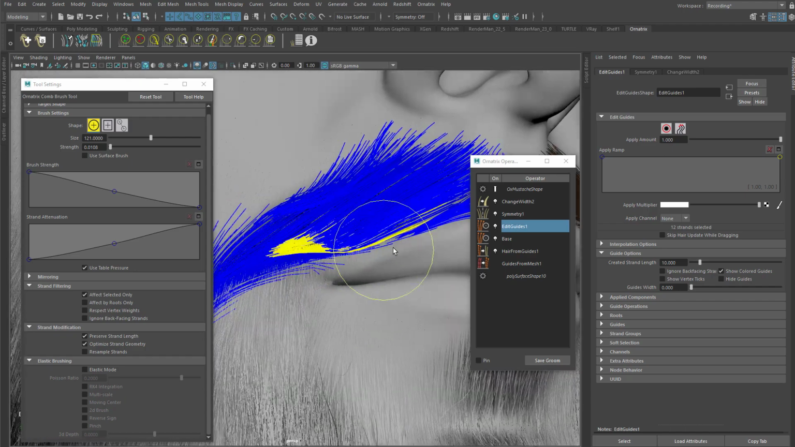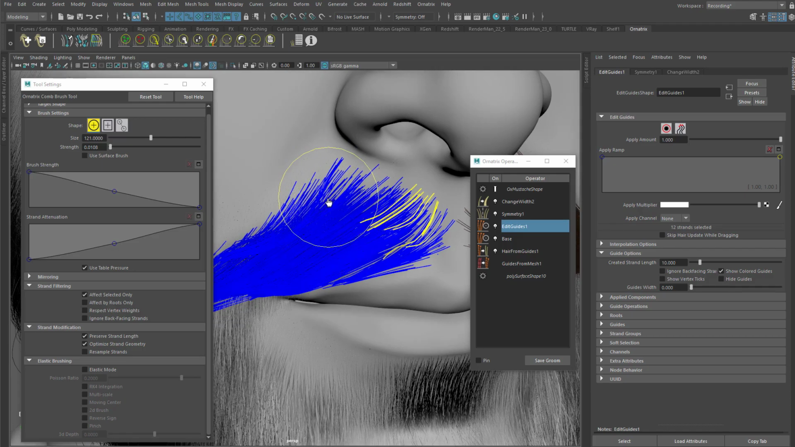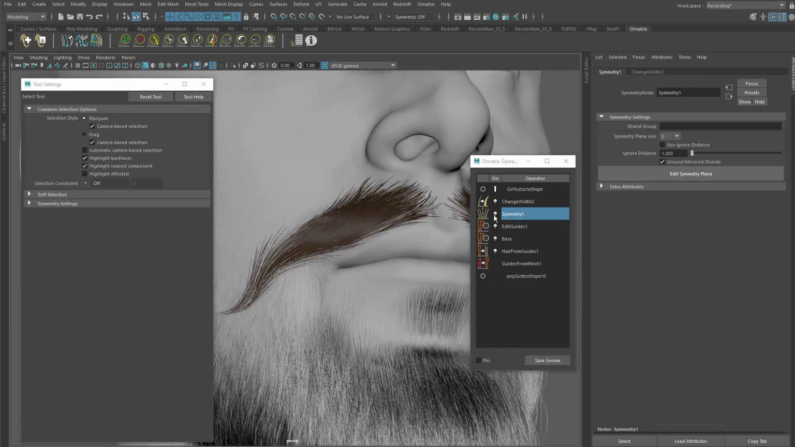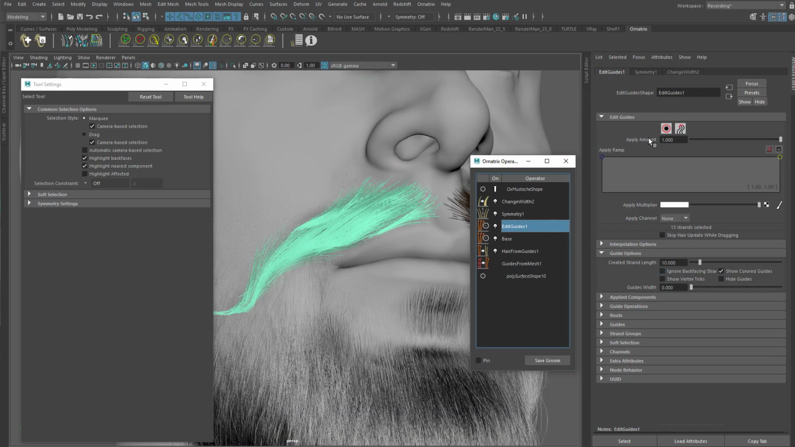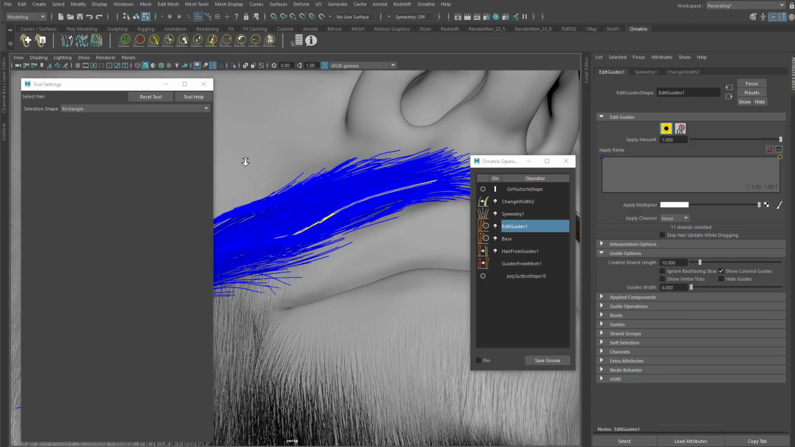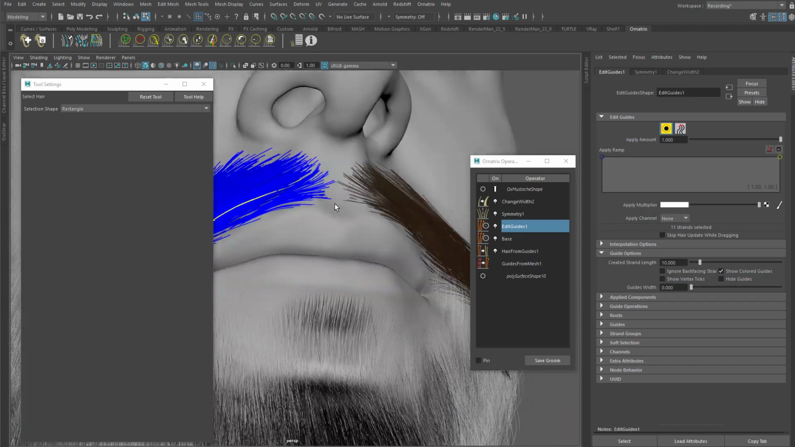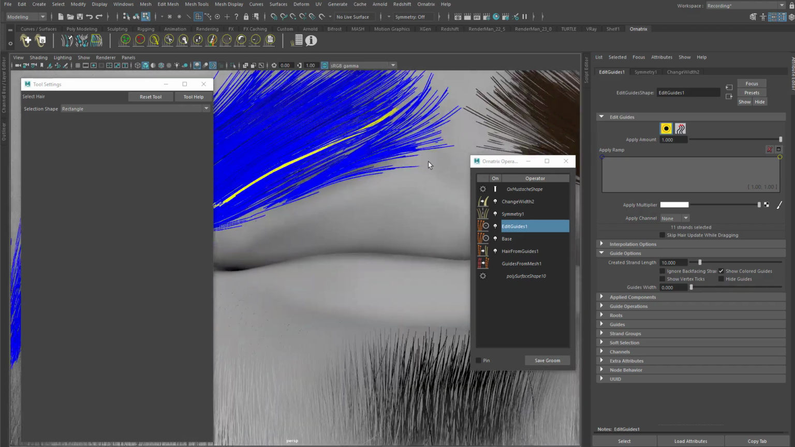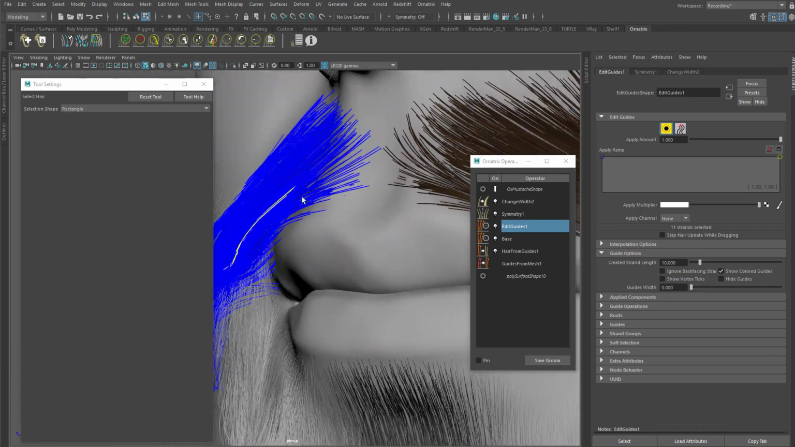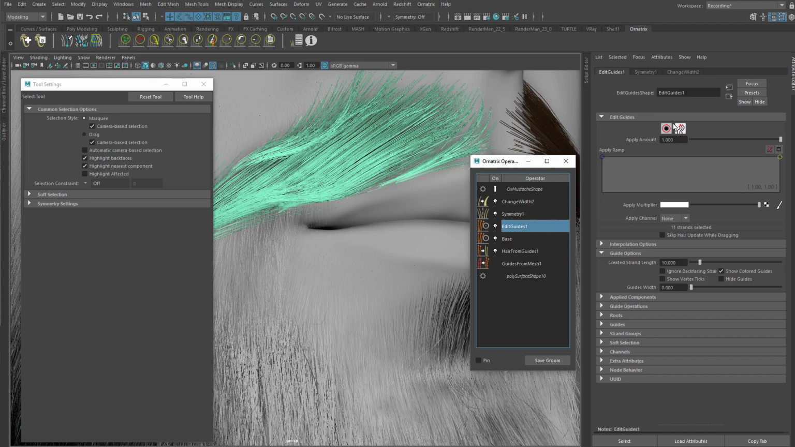No, that's too much. Okay, I think we can go with that. I wonder why they look like guides. This could be a bug. The hair should not look blue like this. It should look like this even when you are combing it.